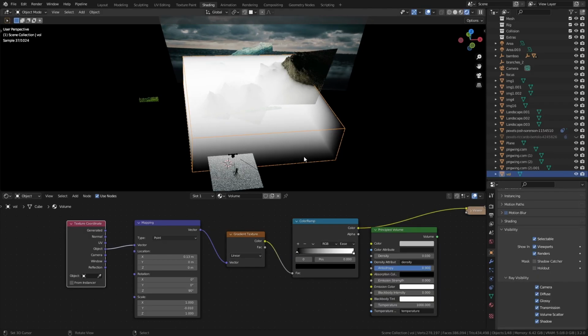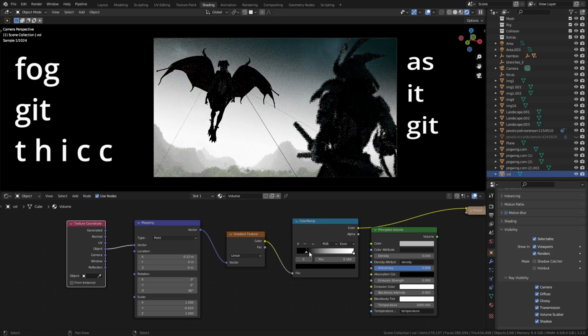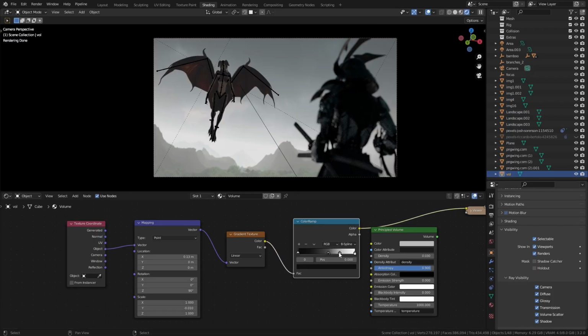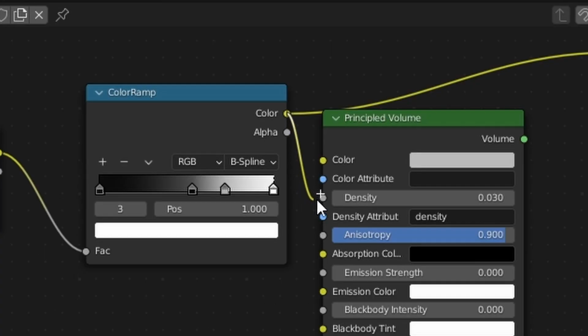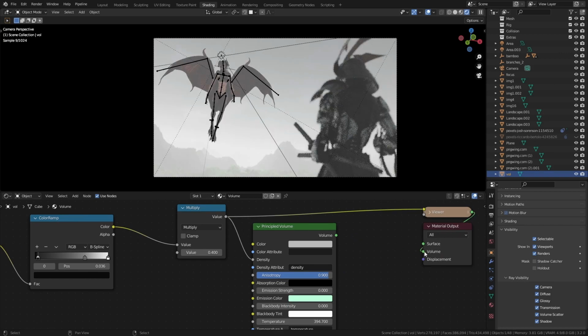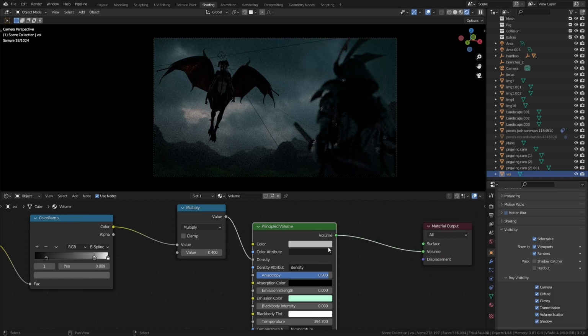But first I decided to make the fog get thicker as it gets farther effect using a gradient texture oriented correctly using a mapping node, and the falloff control using a color ramp. We use this to control the density, so the lighter or whiter values will give us values closer to 1 and the darker closer to 0. That way we get our desired effect.